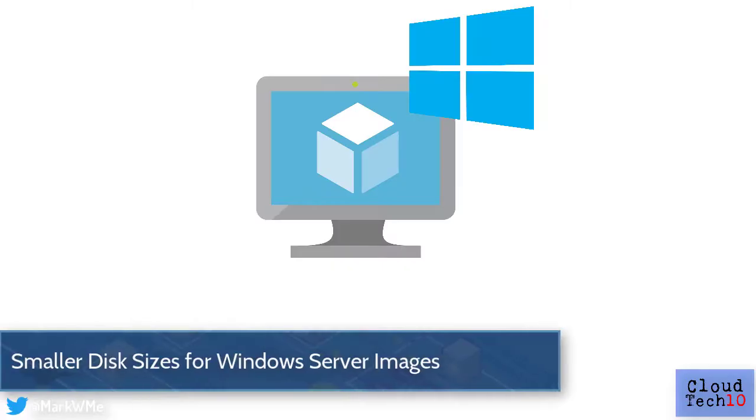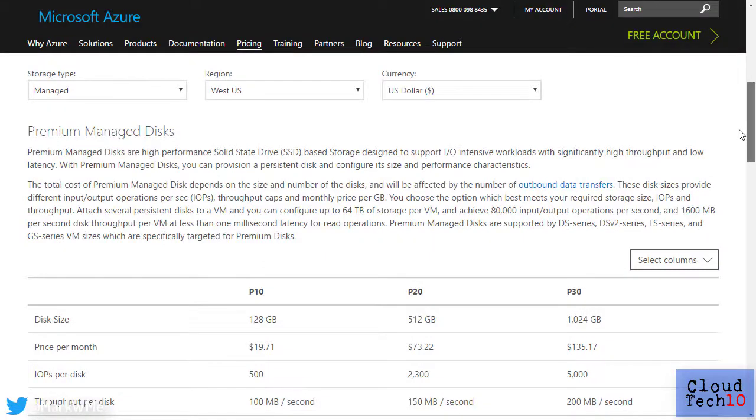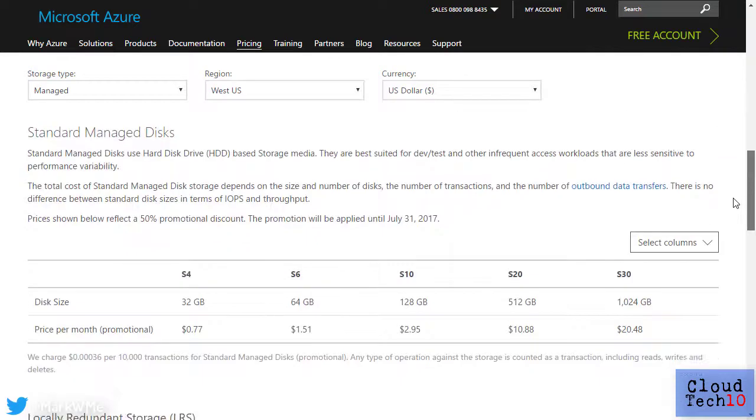New Windows Server images have been added to the Azure Marketplace with smaller operating system drives. Managed disks were introduced earlier this year, and these help reduce the overheads associated with the creation and management of disks used by virtual machines. Managed disk pricing is based on the size of the provisioned disk. There are 3 price tiers for premium managed disks and 5 for standard managed disks.